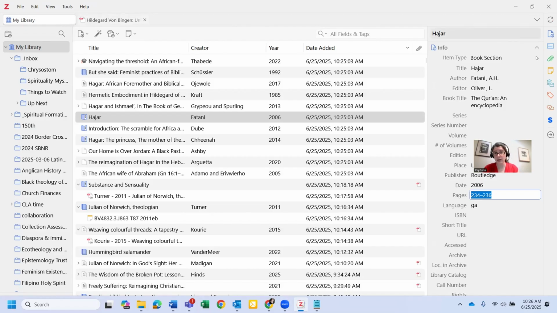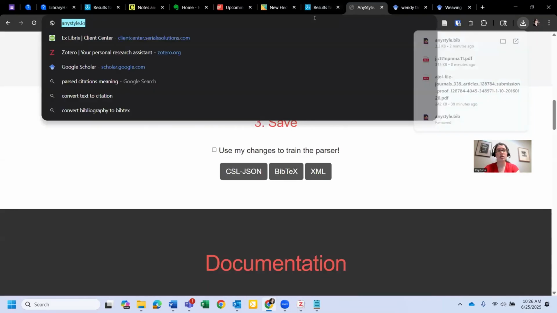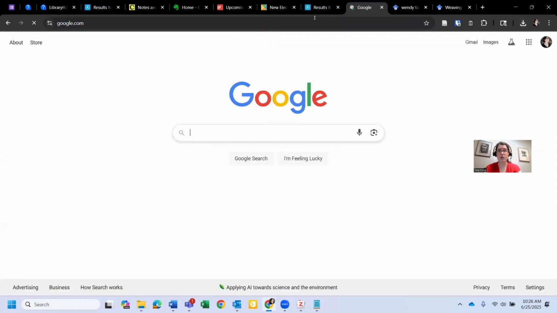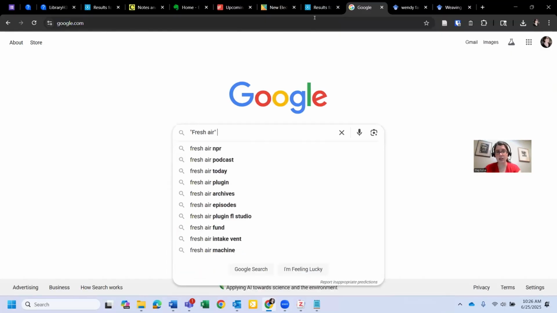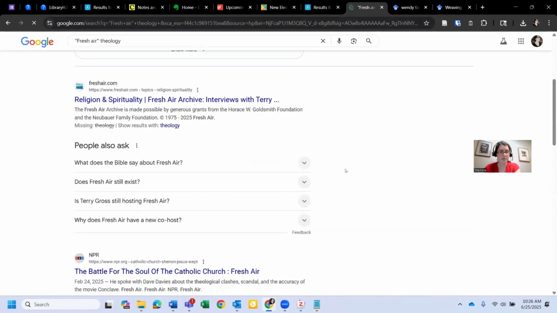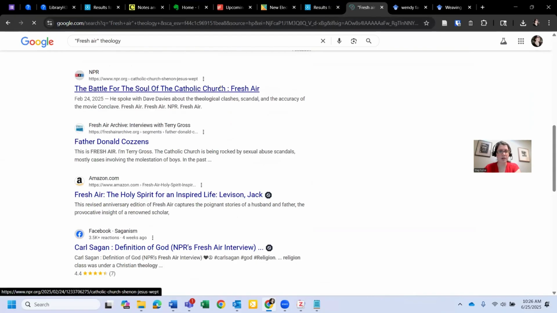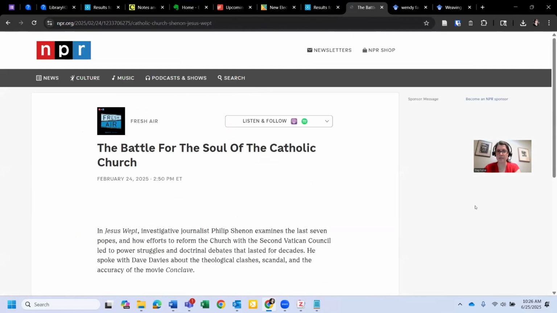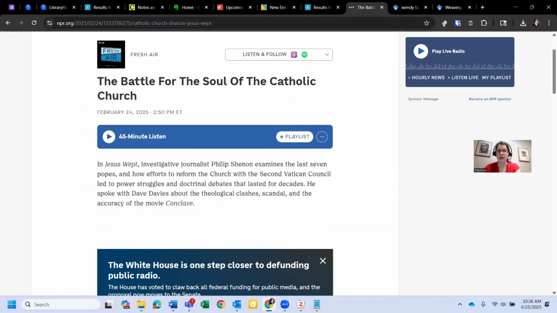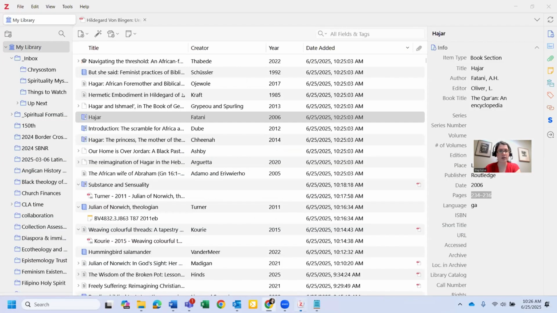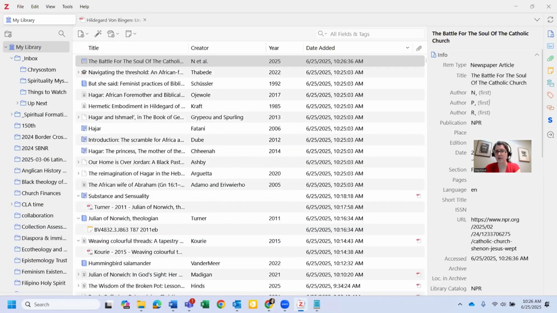Sometimes manual creation is the only way. So let me show you, actually from a Google search. Maybe you're listening to a lot of podcasts, like NPR's Fresh Air. So here's Battle for the Soul of the Catholic Church. And Zotero did change its icon. So I'm going to go ahead and try and save it here. So it comes on over. Let's see how it saves. Comes over as a newspaper article. It brought over NPR with all the different letters.